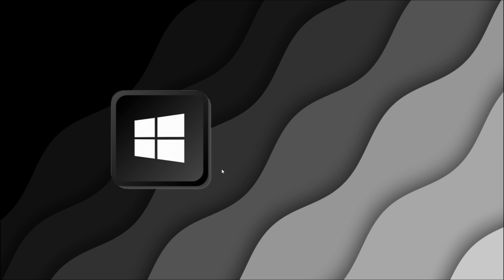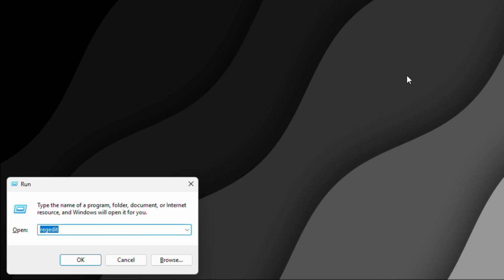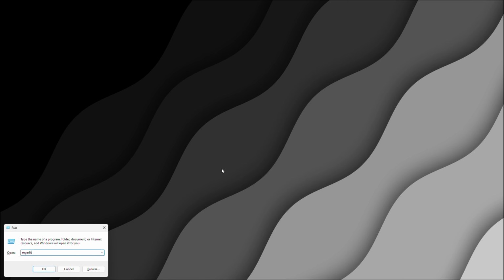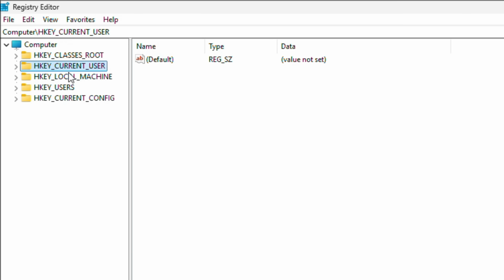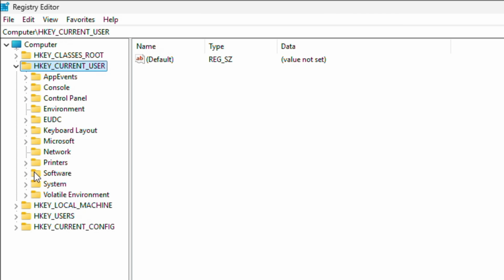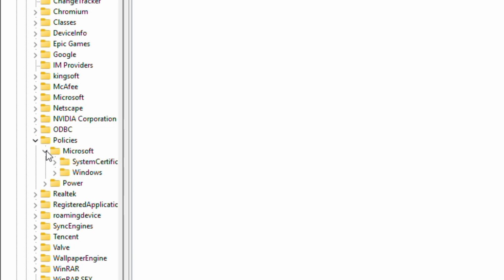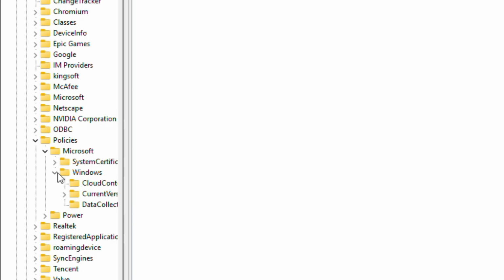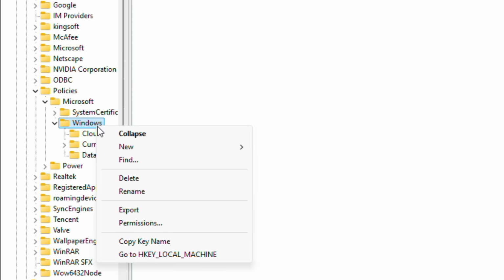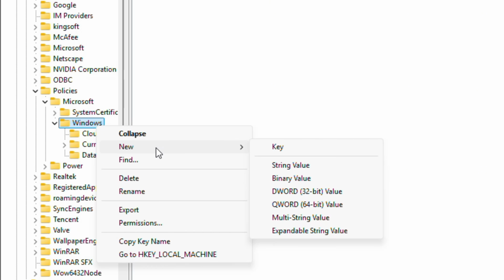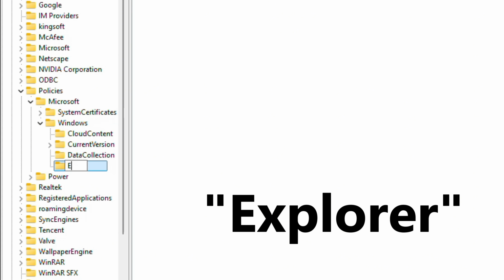Press the Windows key plus the R key. Type in regedit, and then navigate to HKEY_CURRENT_USER, then look for Software, then open that up and look for Policies, then Microsoft, and then Windows. Once you have Windows open, look for a key called Explorer. If that doesn't exist, right-click, then click New, then click Key, and then name it Explorer.